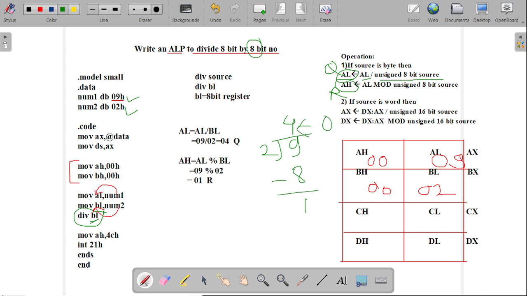This is our quotient and this is our remainder. And how are we storing the number in our register? AL consists of the value of our quotient and AH consists of the value of our remainder. So after performing the division operation of an 8-bit by 8-bit number, we are storing the contents of the quotient in our AL register. So this AL will be replaced with 04.